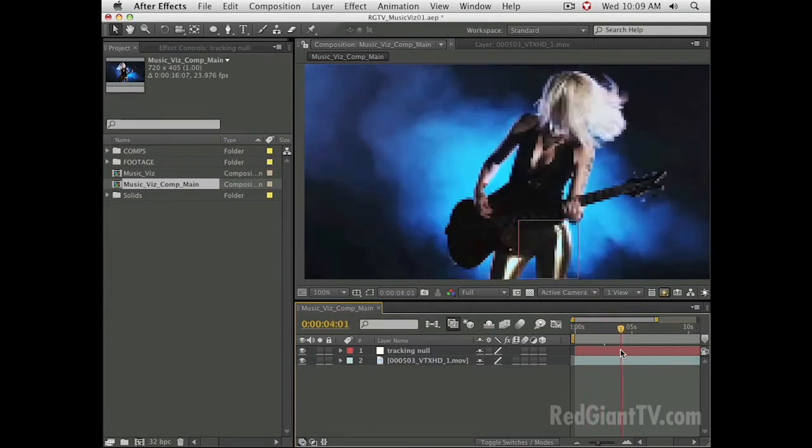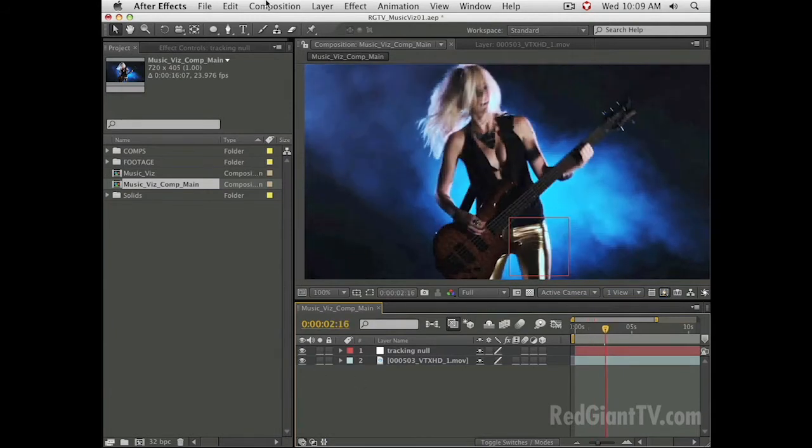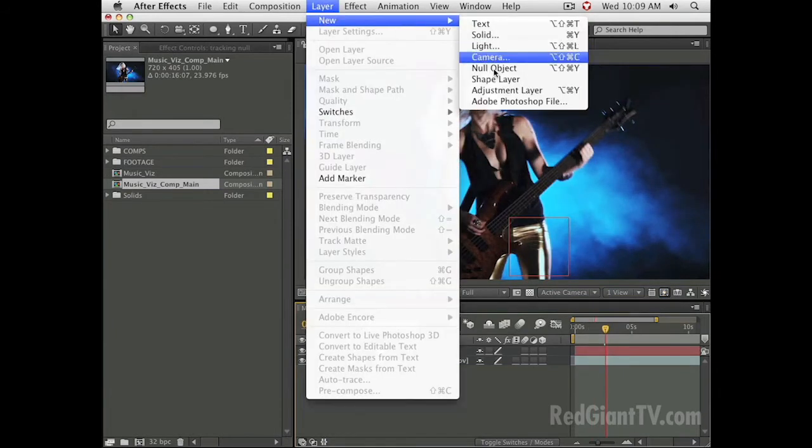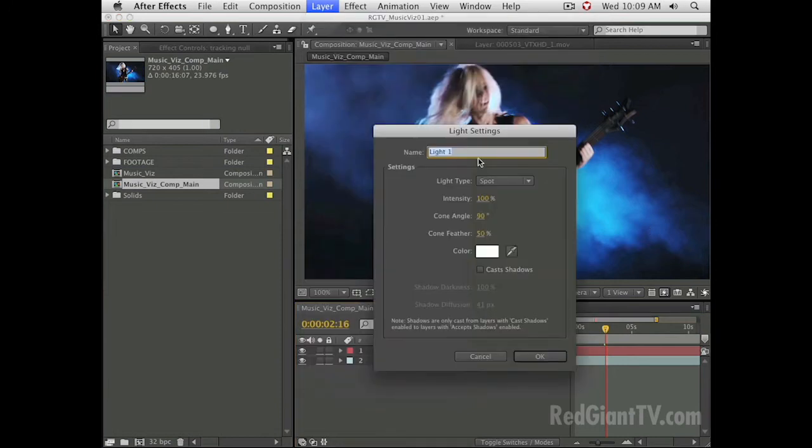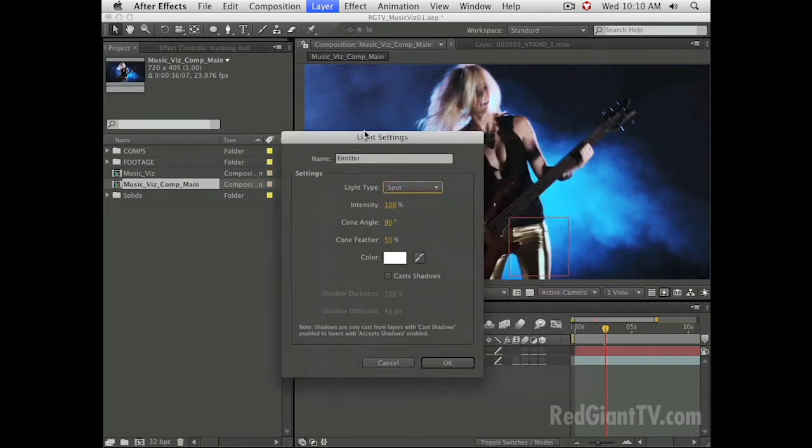So now we can see the null is kind of moving with the motion of the guitar. Again, it doesn't need to be exact. We're not going to worry too much about that. But it should do pretty well for what we need. So next, I'm going to create a light.